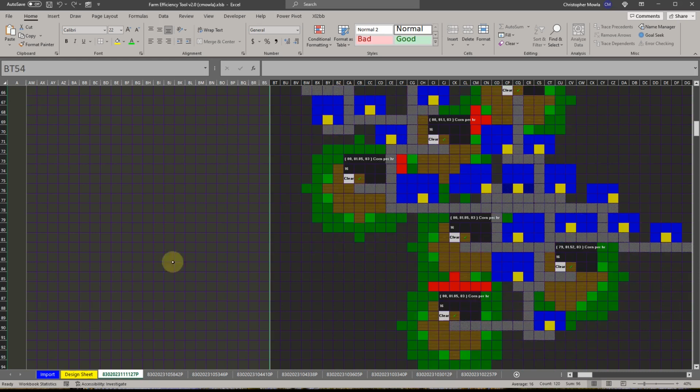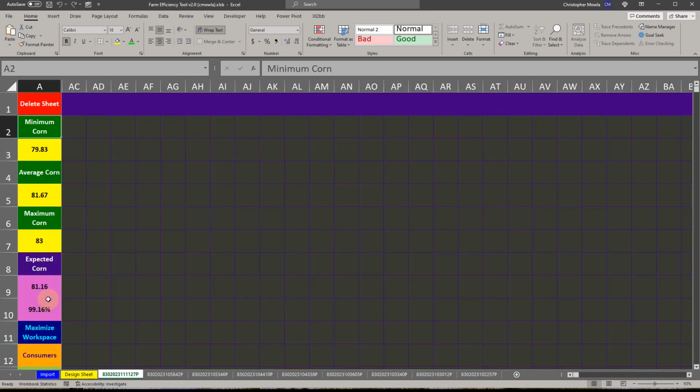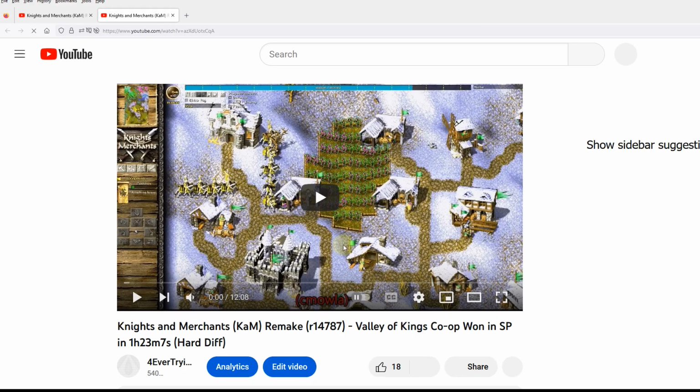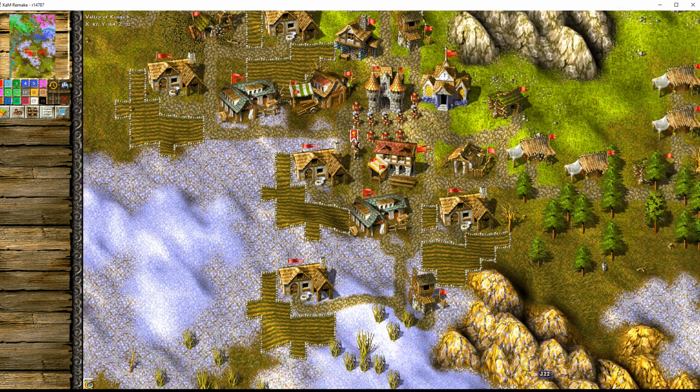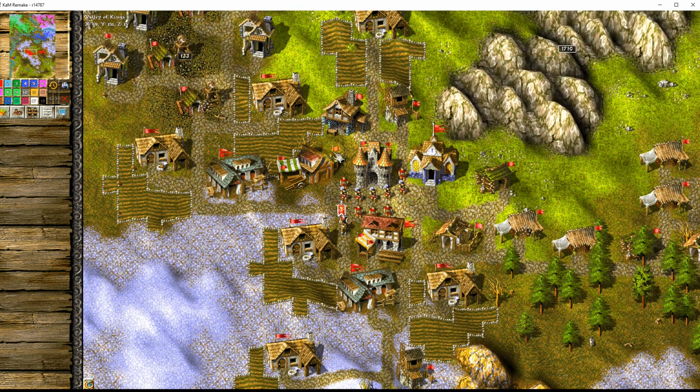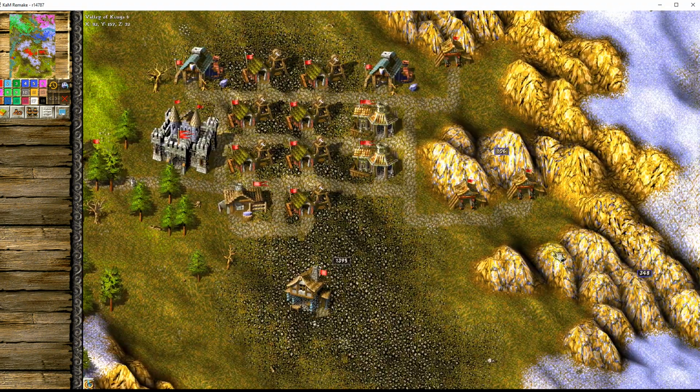You can see the farms here, but I can right click on here to see that it's not grayed out, so I didn't have any red zone infractions. My expected corn per hour is 81.16 per hour. That's pretty good. But if you go watch the beginning of that video when you see me build, I can throw up these farms pretty fast, and I had more corn than I needed. I had lots of horses, but not as many because I started iron so late because it was over here.